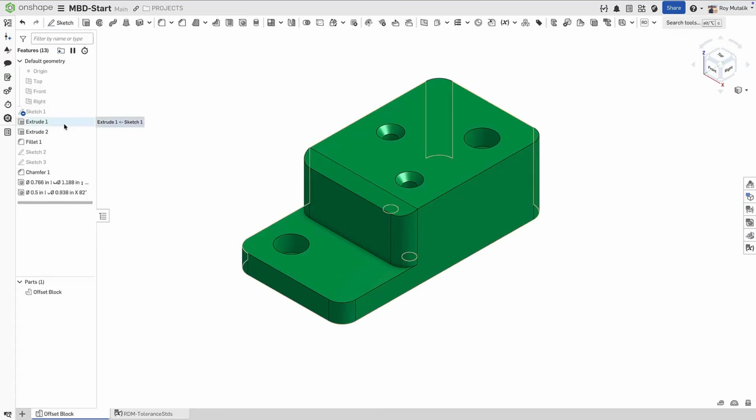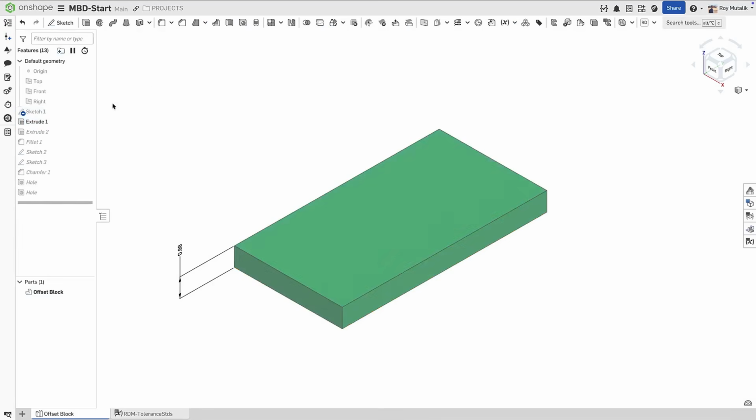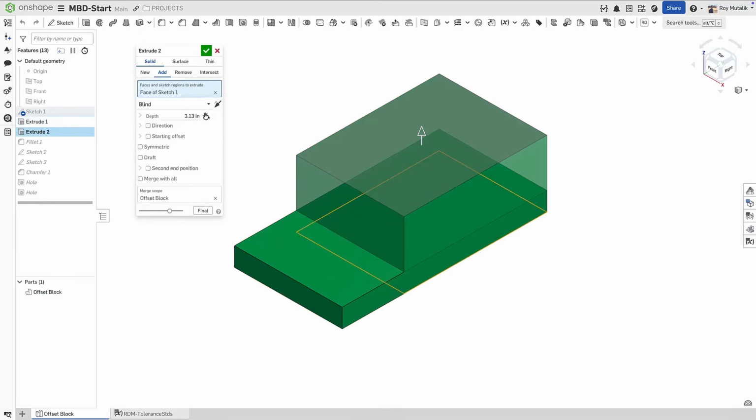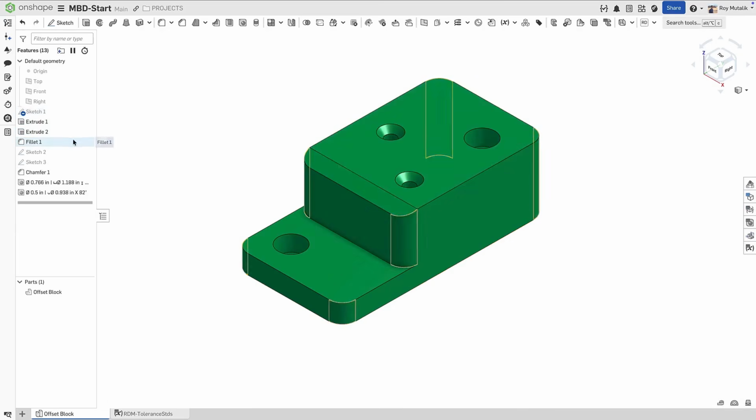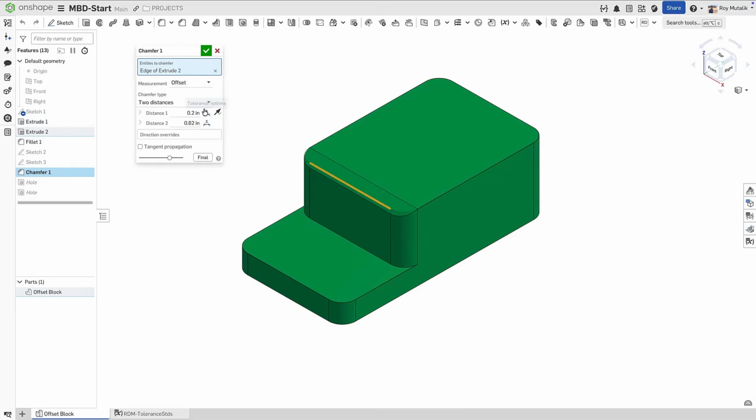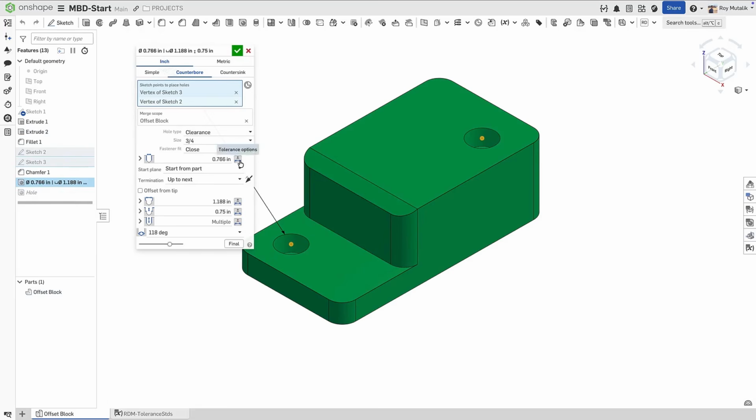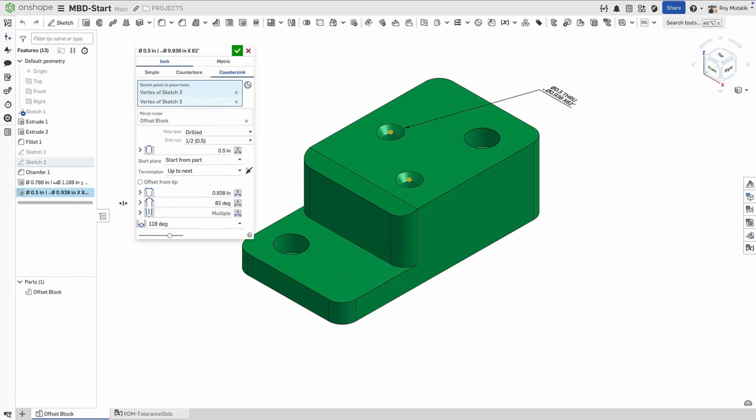You will find these same tolerance options are also available in a variety of different feature dialogues. In this case, it can be enabled for both the extrude features, the fillet, and both of the dimensions in the chamfer. Within the hole feature, you can select tolerances for each different aspect of this counterbore hole. And the same is true as well with the countersinks.